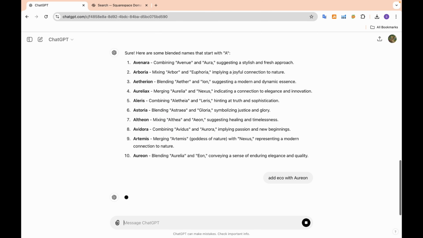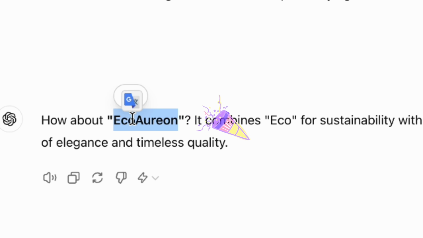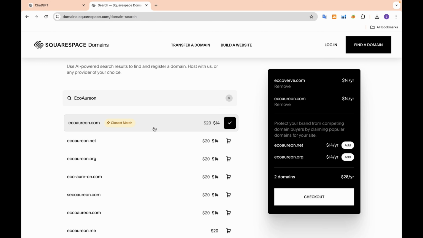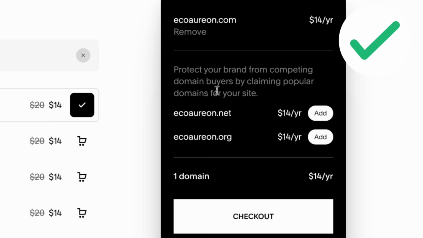For example, if you are looking for a trendy, eco-friendly name, ChatGPT might suggest something like EcoArion. If you like the domain name and want to purchase it, you can do so from Squarespace.